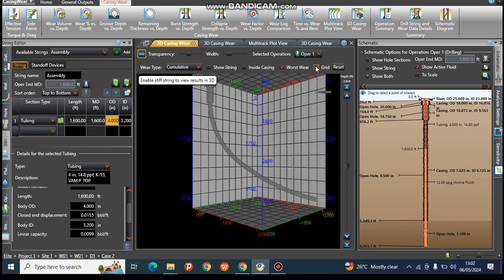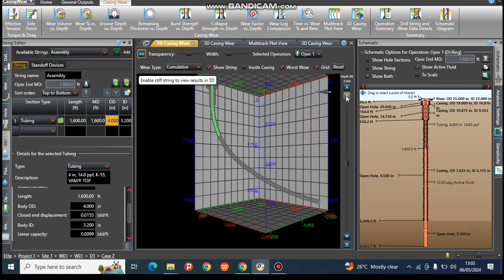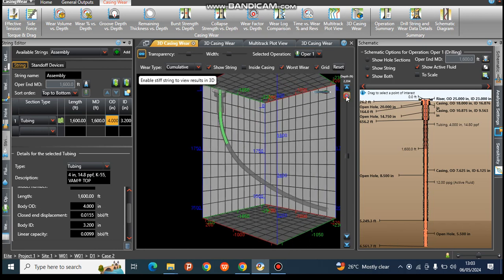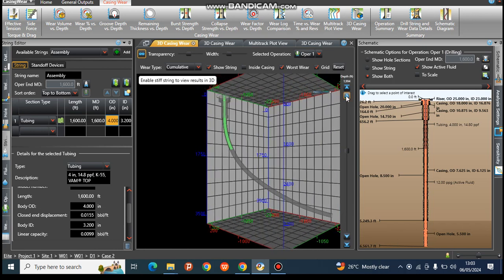If you want to put in grids, you put it inside the grid. If you want to show the string, you can show the string. So if you don't want, you can leave it out. So this is how our simulation looks like in 3D.